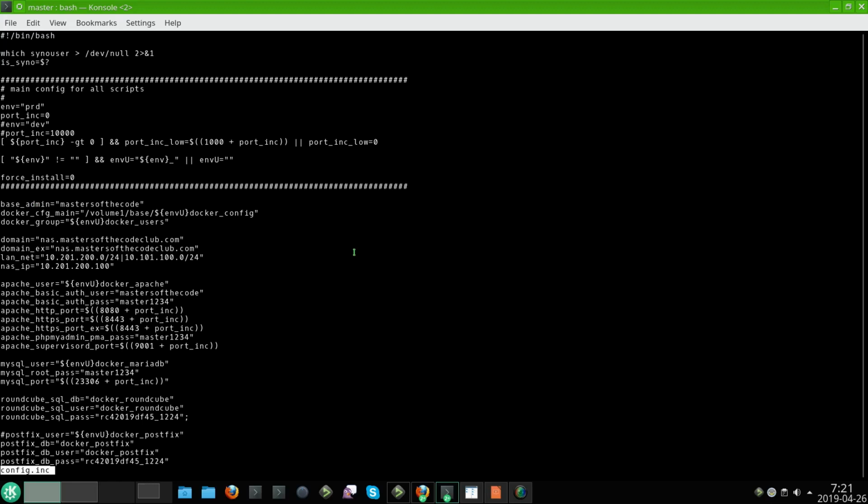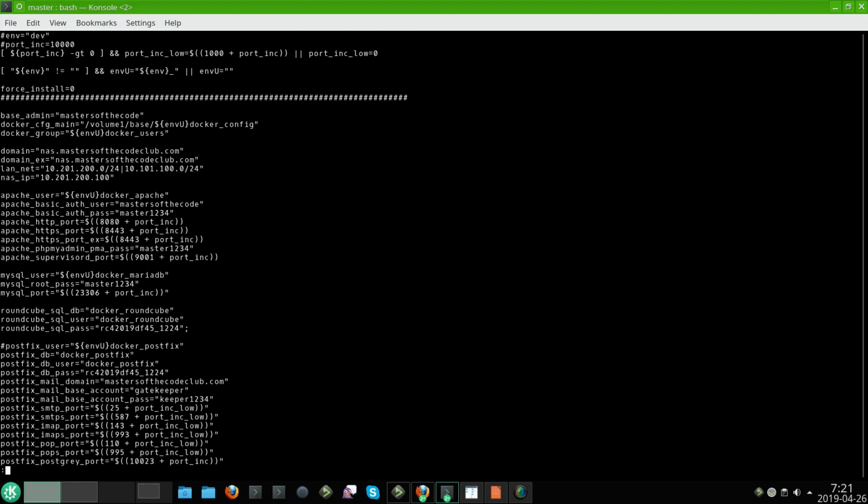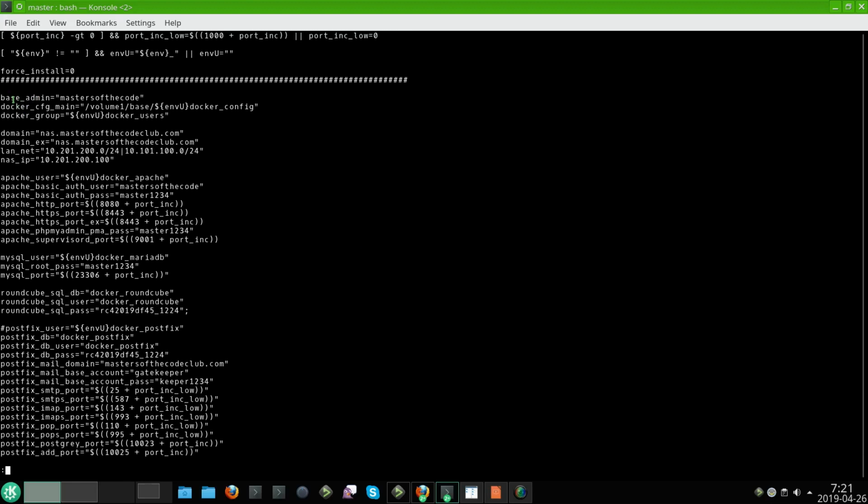Next, you have some basic variables. The base admin variable is important for the Synology NAS devices. It's the user, the basic administrator of the NAS device. And for other configurations, for example, for installation under Linux, you can just remove the whole value and it can be blank, so an empty value.